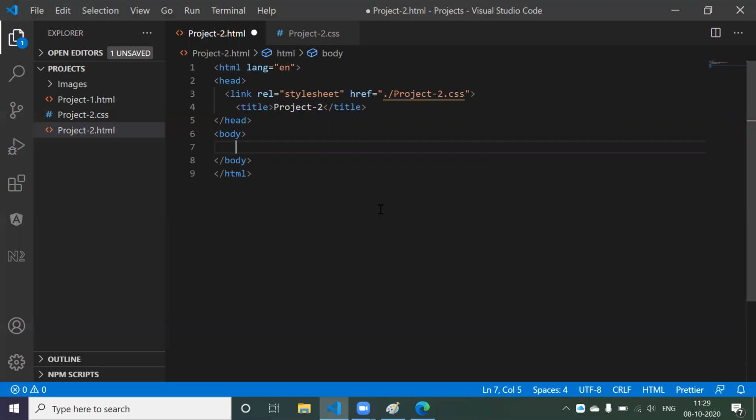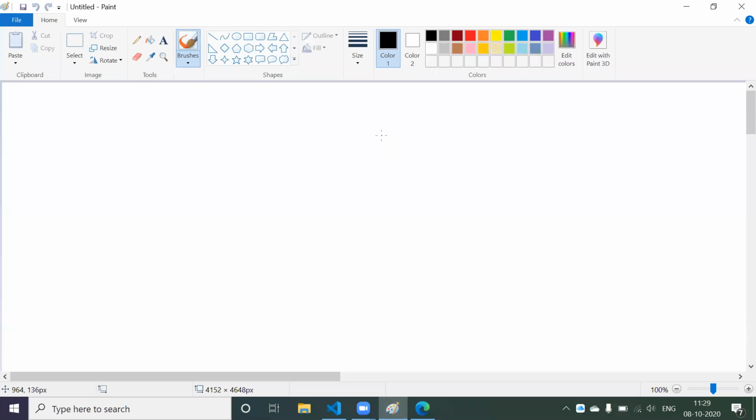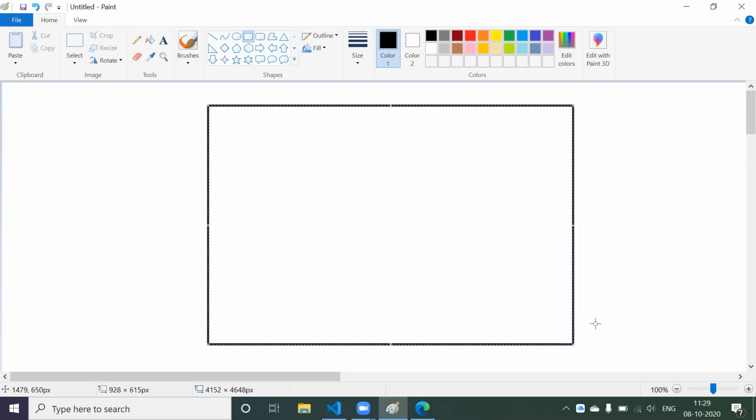Now let me show you the structure of our project, how it is going to look. It is very similar to our first project, but it will be a little bit different. So let me come to Paint. Now let us consider this is our browser. In this browser, I want to create one web page. So let's consider this outer part is the browser and this part is our web page, right? In this web page, my first part should be the header. In the header I can give my company name, some logos, or whatever you want.